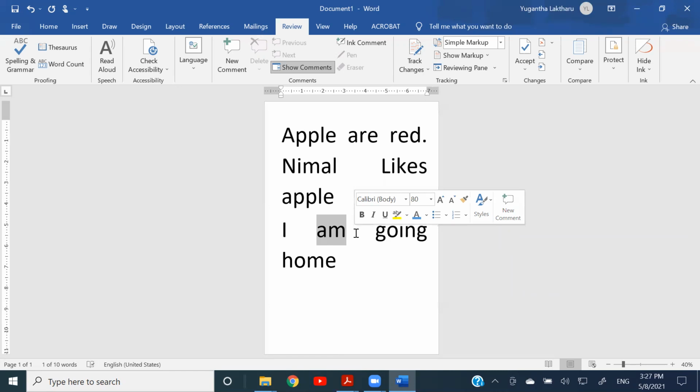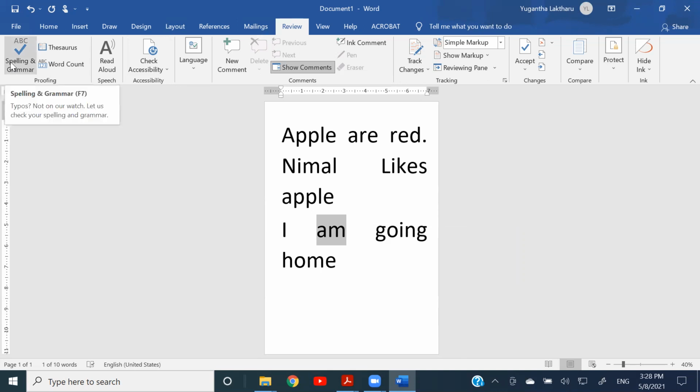But if there is a lot to be done at once, it won't be that efficient, right? But it doesn't matter how lengthy your content is, it's going to do the spelling check as requested. So to clear the spelling and grammar mistakes, here you have to go to the review tab and choose spelling and grammar.